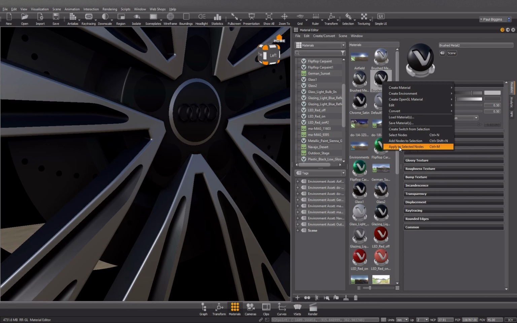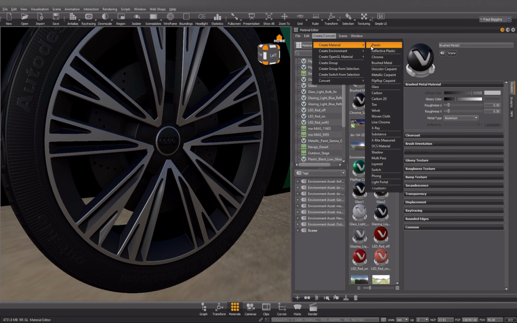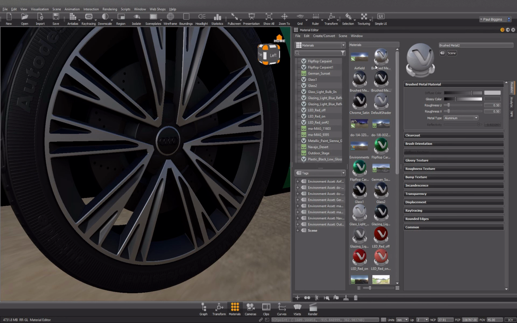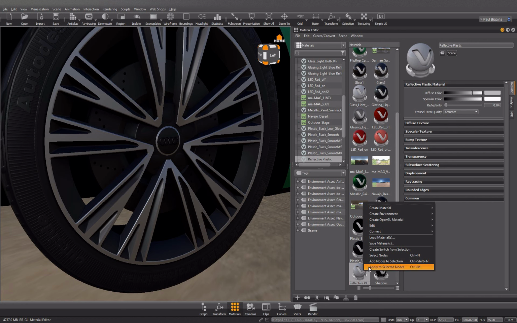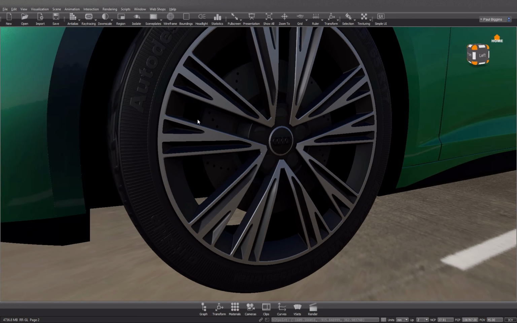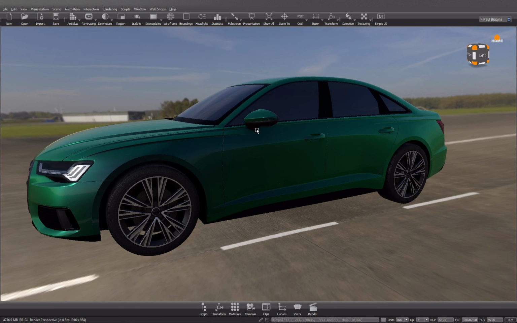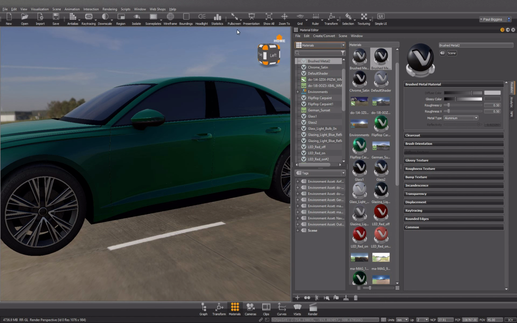Select those. I'm just going to have them as the dark brush metal as well. No, maybe a different colour. Maybe plastic. Apply and make it much darker. Nice. Okay, what next?